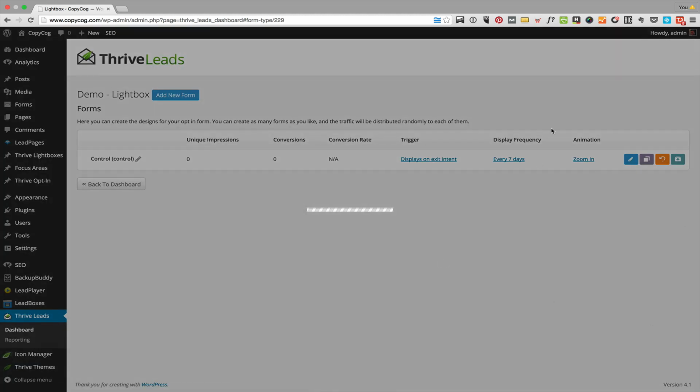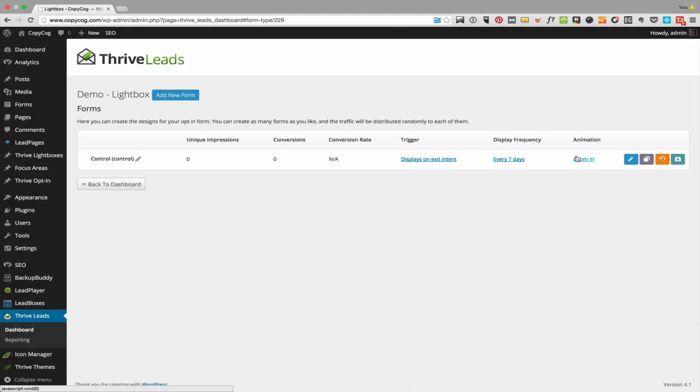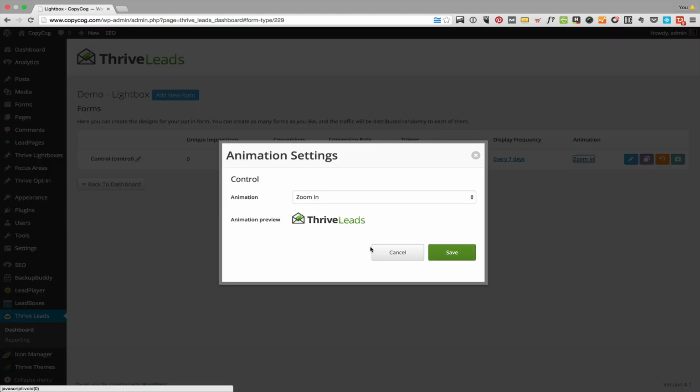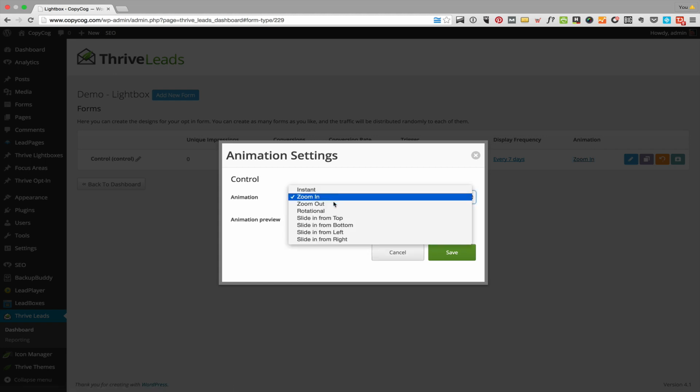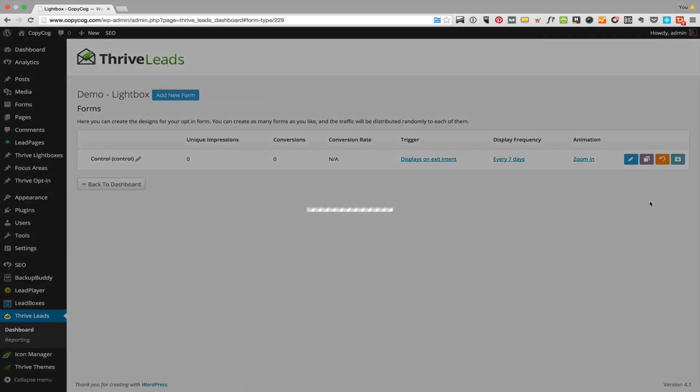7 is good. And then you can just choose the animation. To be honest, the animation doesn't really change the conversion rate. It would be very, very little in terms of impact. You can have it zoom in. I like having it coming from the top. It's just nice and clean, and I'll just save it.